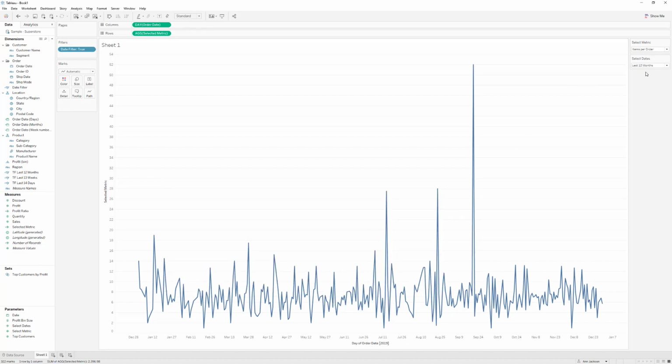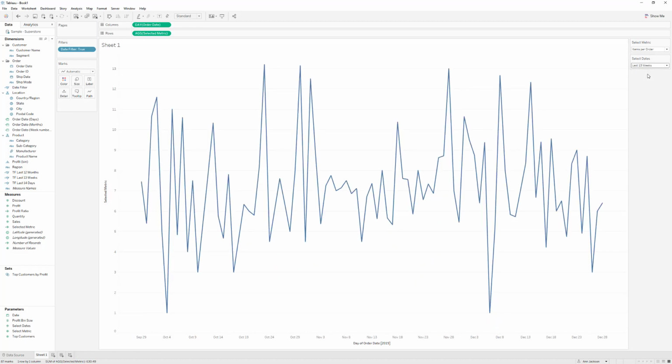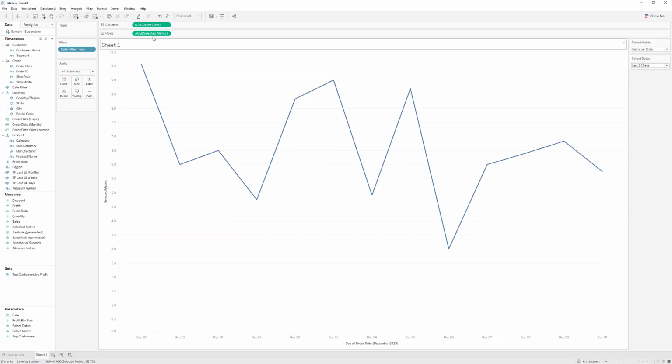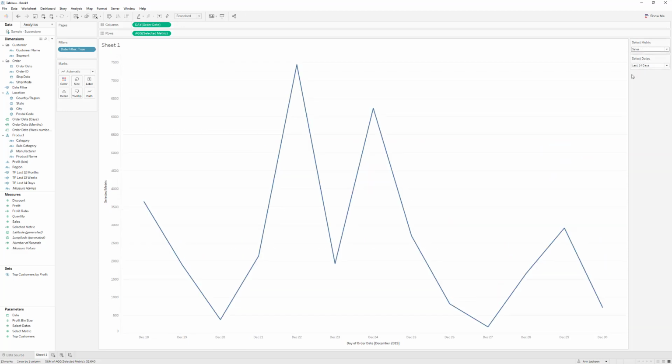And we're almost halfway there. So if I switch this, then this is obviously changing to the last 13 weeks and the last 14 days. It's still showing by the day here, so that's the next thing we need to solve. But we've got our metrics switching as well.